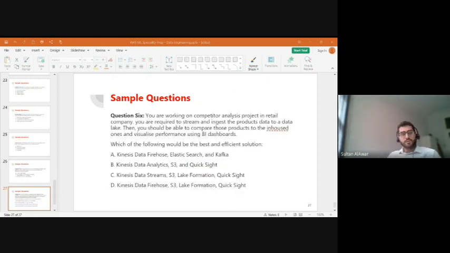The last question that we're going to tackle in this section is as follows. They are asking us, you are working on a competitor analysis project in a retail company. You are required to stream and ingest the products' data to a data lake. Then you should be able to compare those products to the in-house ones and visualize performance using business intelligence dashboards. Which of the following would be the best and most efficient solution?